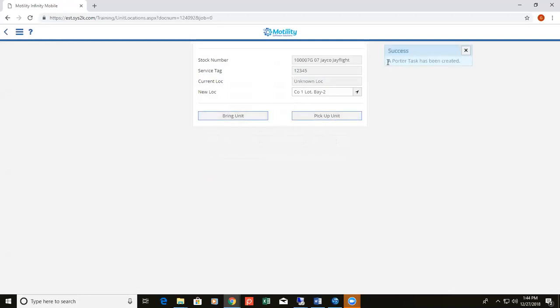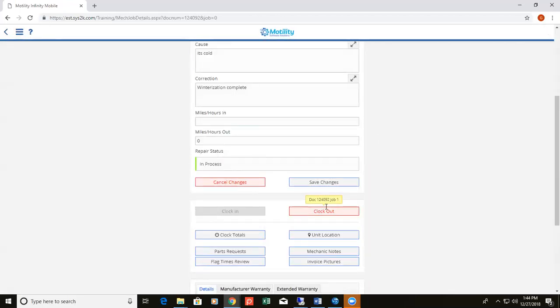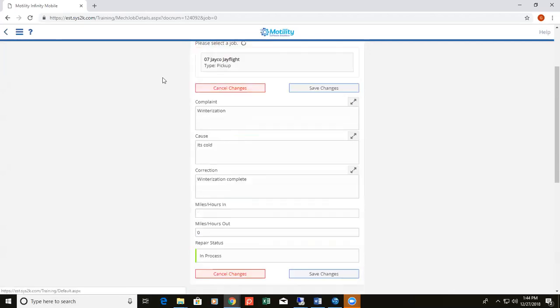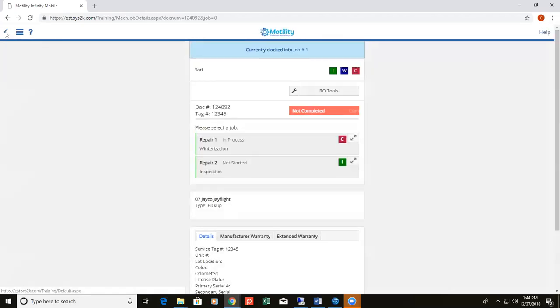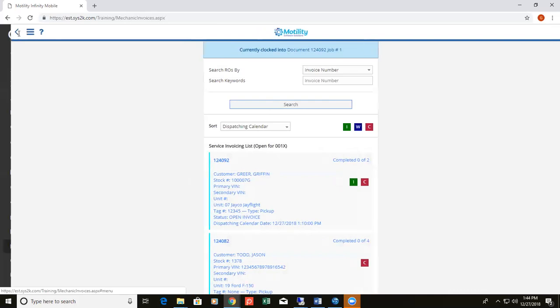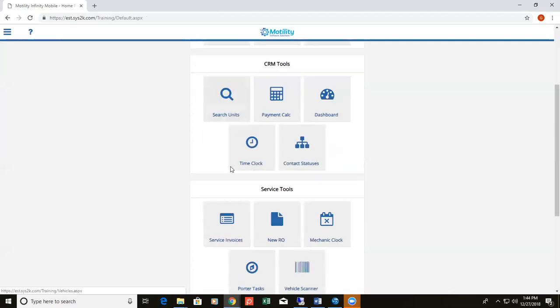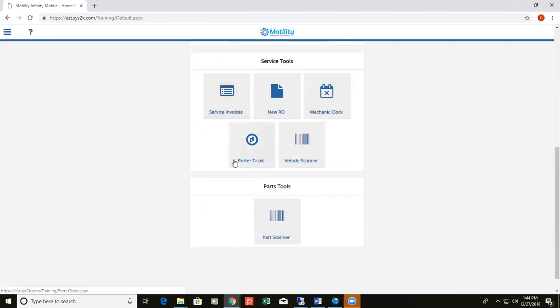So now it creates a porter task, and if you have any porter technicians in the system, they can utilize this functionality, which is down here. So if I go back out, and we'll come back to this work order. Remember, my tech's still running time here. But let's say you have porter technicians that are assigned strictly to porter units from lot to lot, or from lot location to lot location. If I go back home, there is a porter tasks section of the service tools.